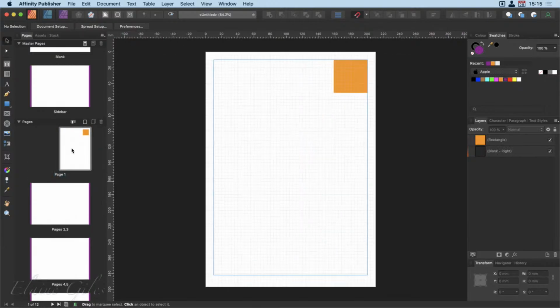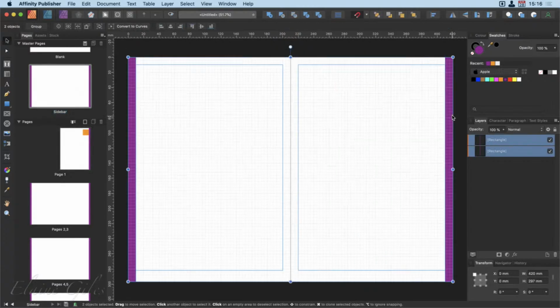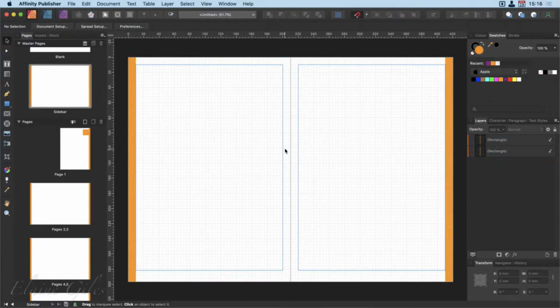You'll notice, however, this one, it's missing. Right, that is because we've not got the right page applied. But if we grab the sidebar and drop it on there, then we automatically get the purple sidebar over here. Right, I think that did probably look better in orange. It's a little bit brighter, we can see it easier, and we're going to be using that down the line.